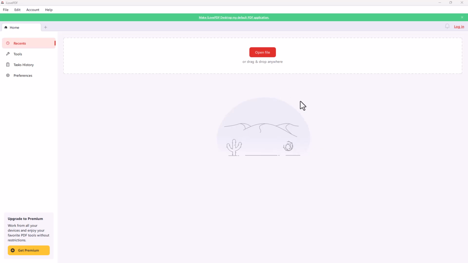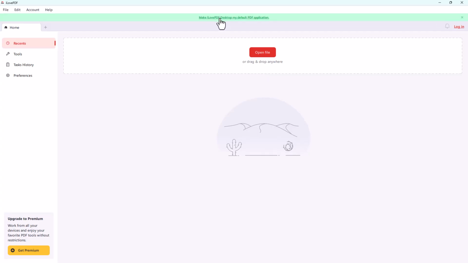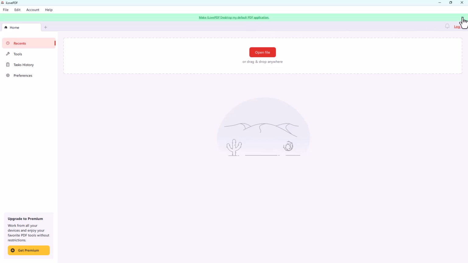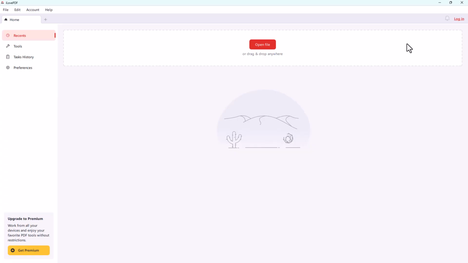So if you install the desktop version of ILovePDF, this is what you see right here. You can go ahead and make ILovePDF the default desktop application for PDF as well by clicking on this. But let me just go ahead and discard that.